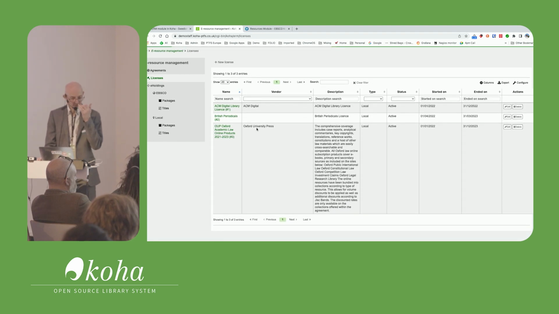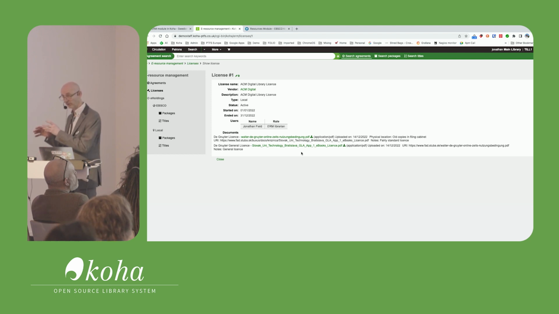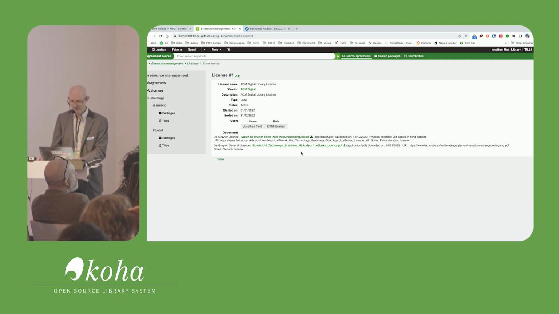So you saw just now that we had a matching license record for ACM Digital. So if I just click into that, you can see, again, you have some statuses, whether it's active or not. We can have license users. So I'm the ERM librarian on this particular license. And here we have links to the actual documents itself. So any PDF documents or Word documents or Excel documents you want to attach to the record, you can upload those and store them in Koha.